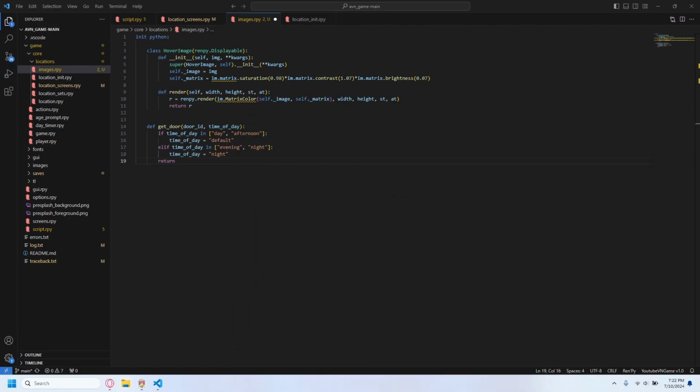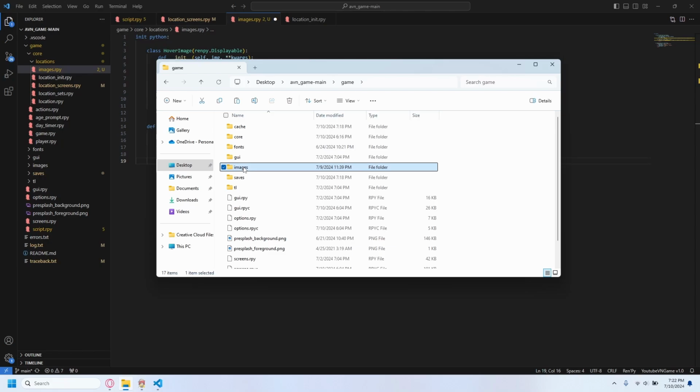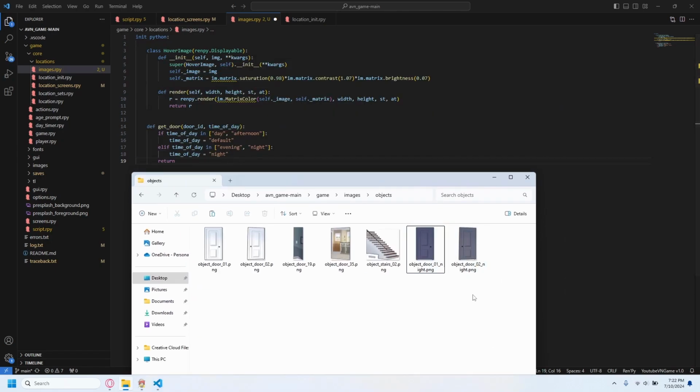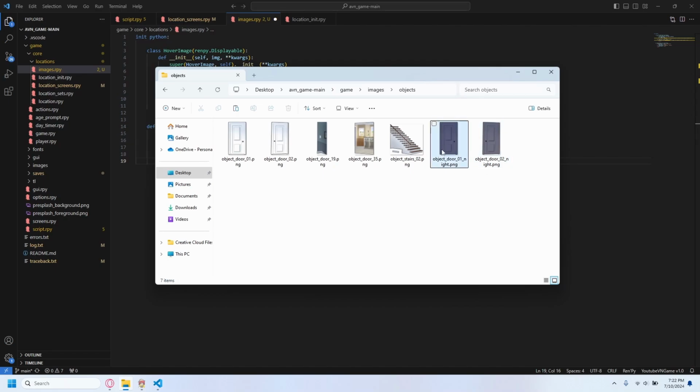I'm also going to add in another image, a couple more images, into the folder as well. And let me go ahead and grab them. And these are going to represent the nighttime doors. So door underscore 1, door underscore 01 night. Because we need a night door. So if you do have a door image, just make it like a shade darker.